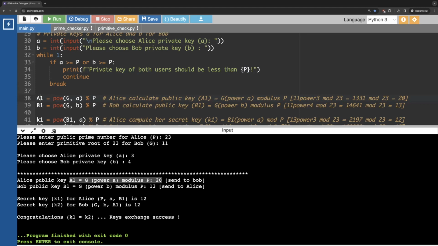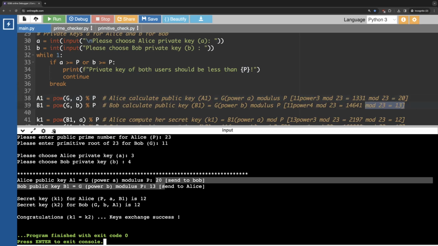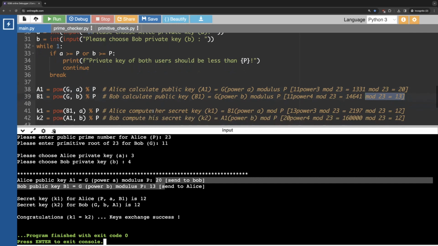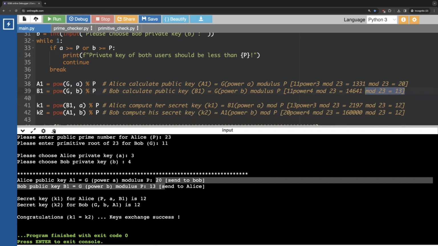And in the same way, the values 20 and 13 are exchanged. And with the help of 20 and 13, we compute K1 and K2 in the same way. So you can see B1 power a. B1 power a means 13 power 3 mod 23. That will give us 2197 modulus 23, which gives us 12. And again, 20 power 4 modulus 23. So the 20 power 4 is 160,000 modulus 23, and the key is 12.